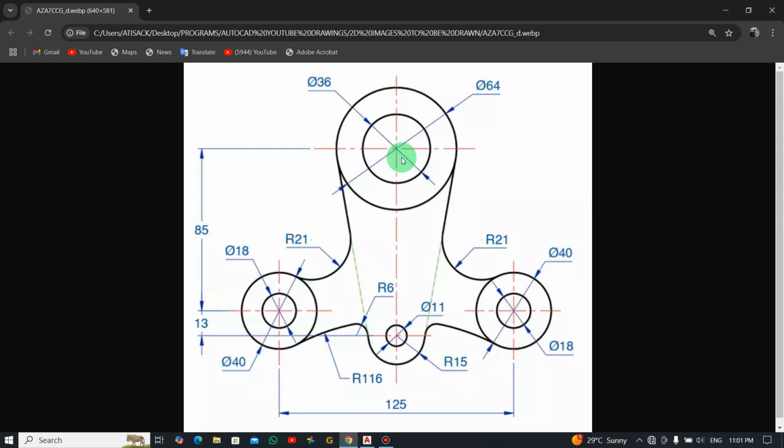Welcome family. In this tutorial you are going to learn how to draw this AutoCAD 2D drawing in the basic form. It's very simple. Now let's get the dimensions and then we take off from there.